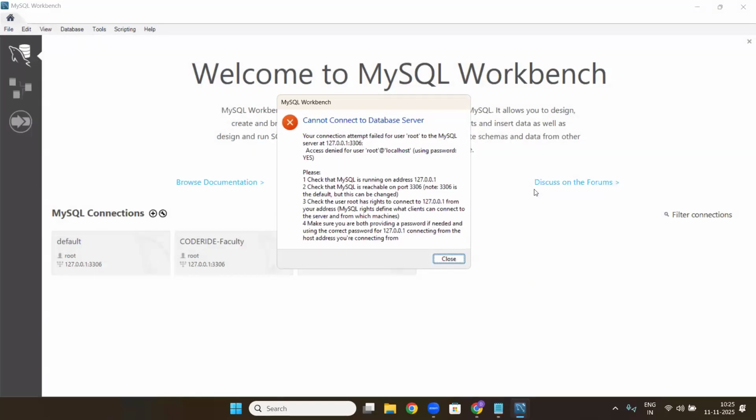क्या हुआ रे? Your connection failed. Access denied. Root localhost using password, yes. Mine opened the terminal directly. It will open the shell. You close that. By default, when you install, the shell will be open, that you close it. कुछ नहीं होता.